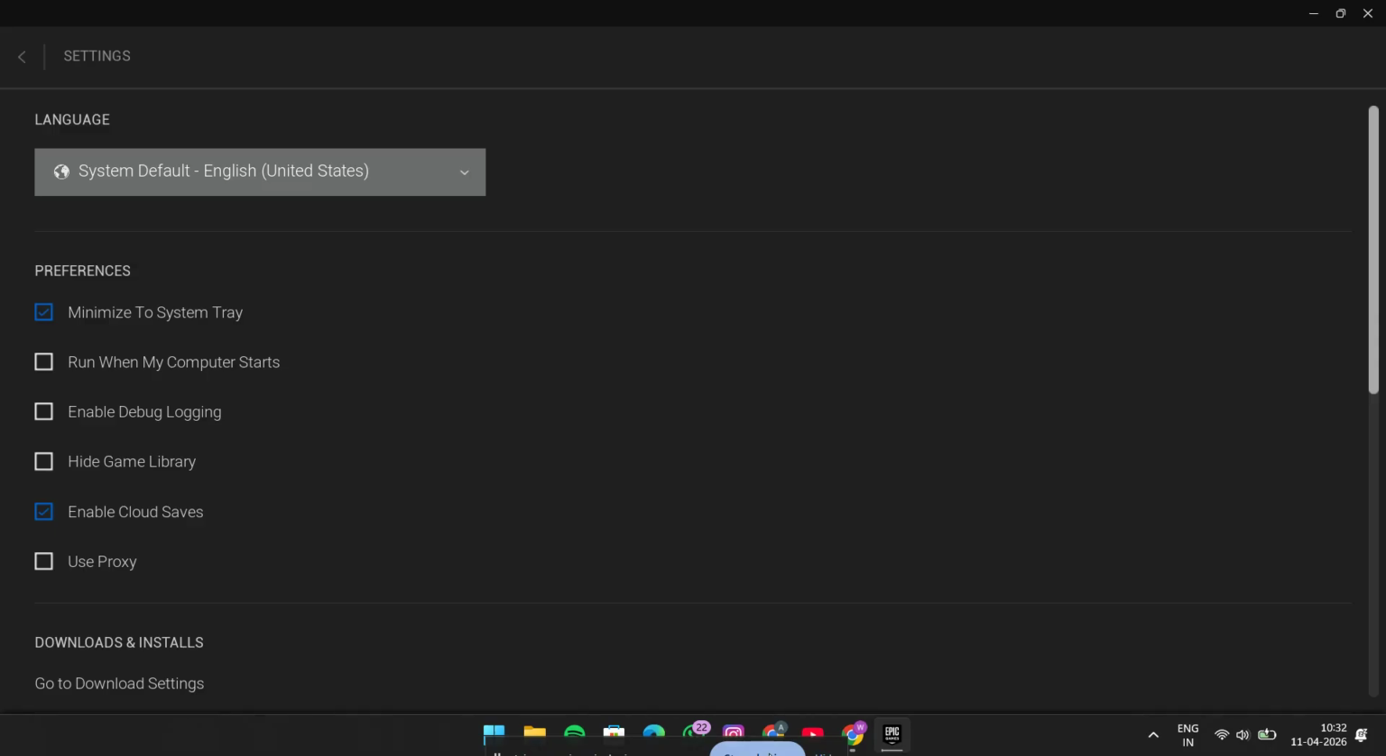That said, always remember that cloud save support depends on the game itself, so not every title may use it in the same way. If the option is already enabled, then you're good to go. If it was turned off, switching it on now will activate cloud saving in the launcher for compatible games. After that, you can close the settings menu and continue using the Epic Games Launcher normally.